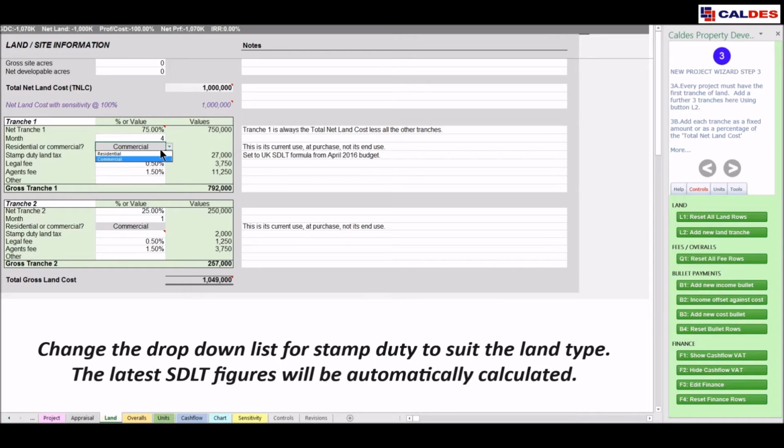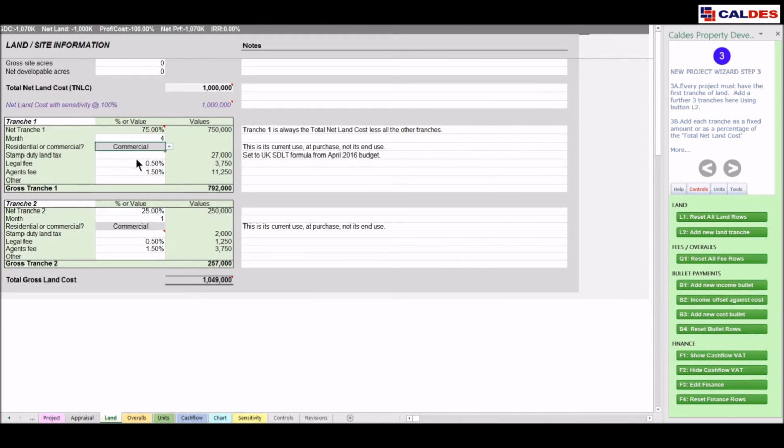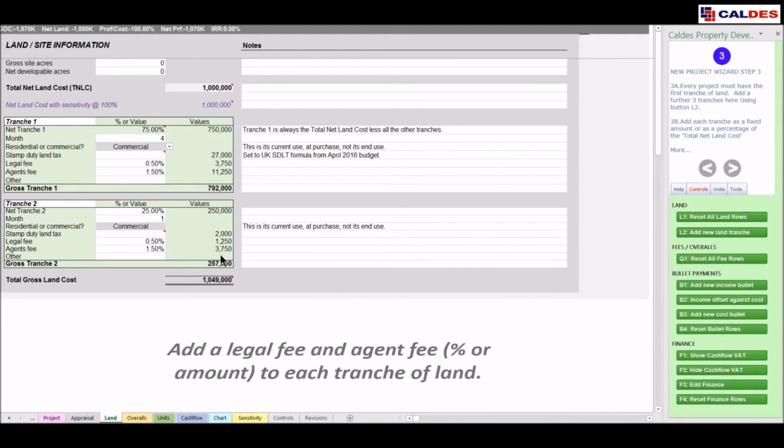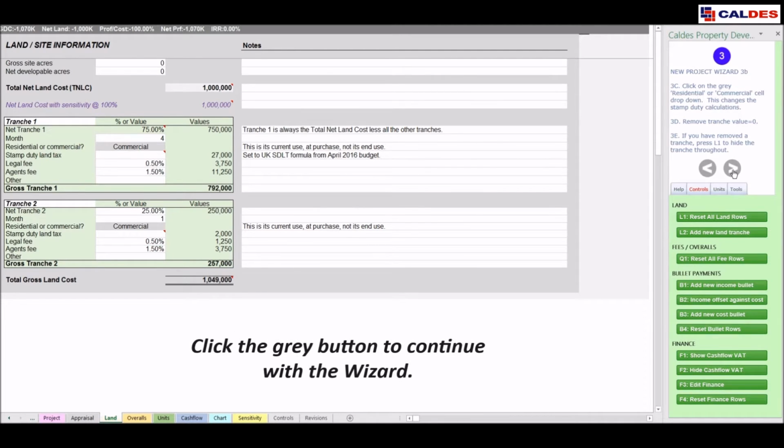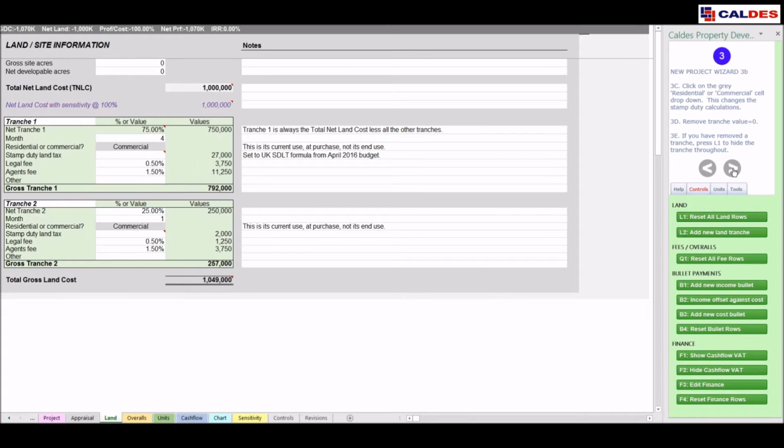The drop-down list is set here to commercial. If it was residential land, I could change that, and the stamp duty calculations would automatically change with the latest SDLT formula from the latest budget. I change it back to commercial for now. We can also add a legal fee and an agent fee for each tranche of land. Click the grey Next button to continue.